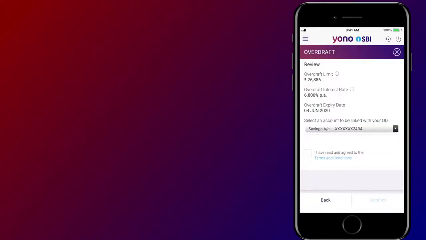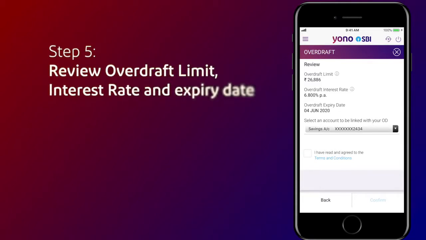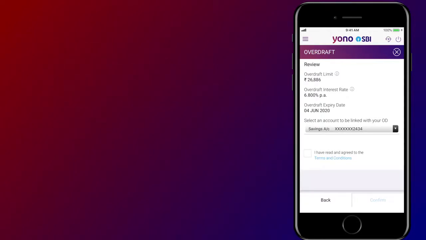Your overdraft limit is 90% of your FD in case of special term deposit and 75% of your FD in case of term deposits, subject to minimum of 5,000 and maximum of rupees 5 crore. You can use any amount up to your overdraft limit, but you're charged only for the amount used. Note that once you open this overdraft, you will not be allowed to break your FD for the duration mentioned.